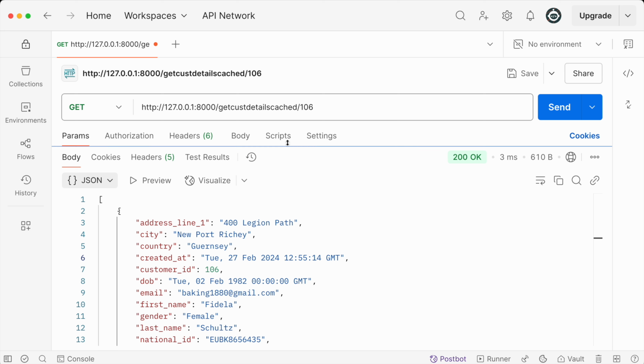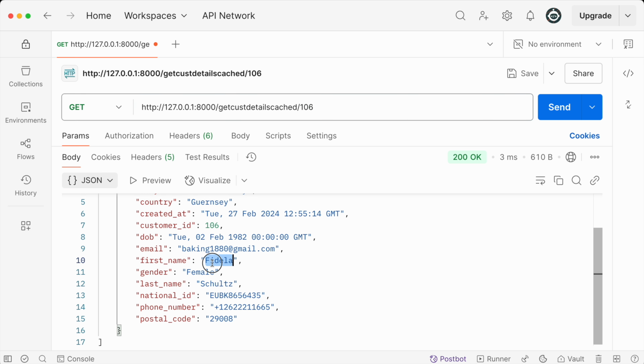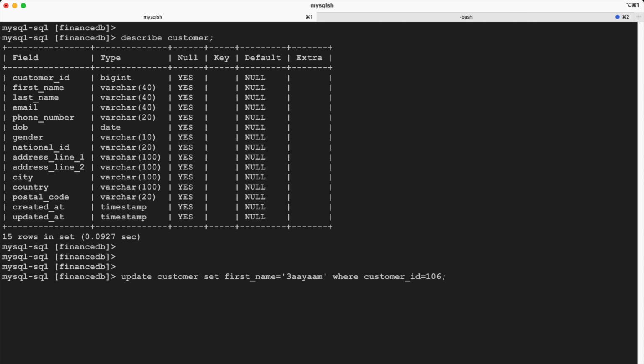Now what I will do is let me go ahead and change the customer ID 106 in the database. As of now, we are getting the first name as Fidela, and I'll change the name to something else. So this is the command. I'm updating the first name to 3IAM where customer ID equals 106. So earlier it was Fidela. It will take some time, and the update took approximately 7.6 seconds.